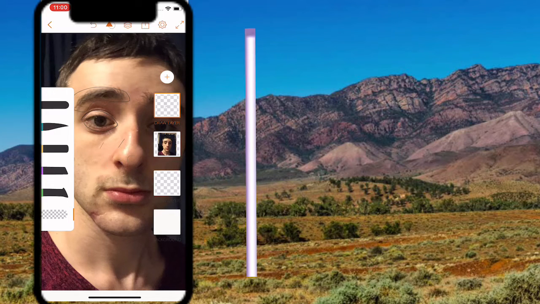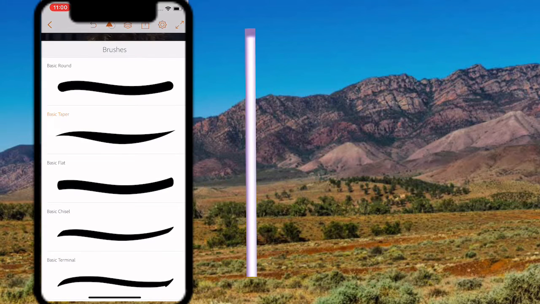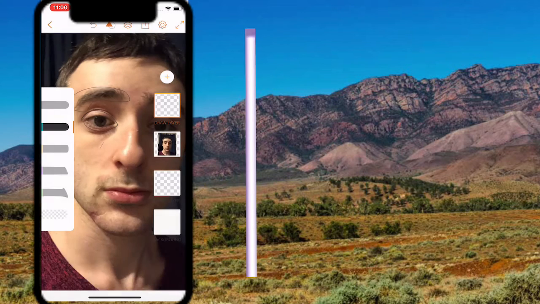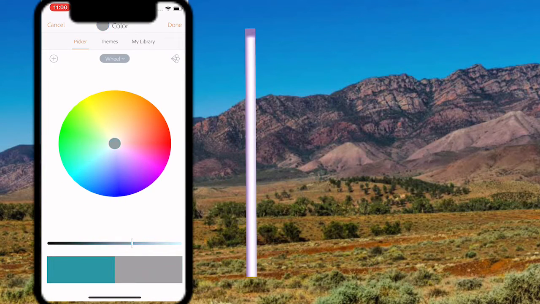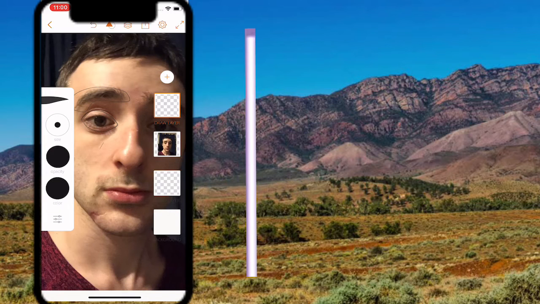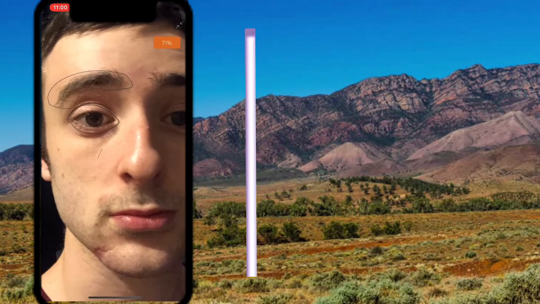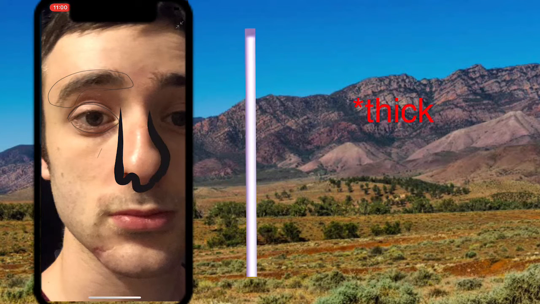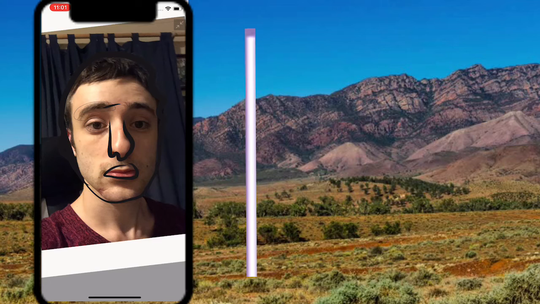Now we're going to get rid of it, and we're going to go for this brush right here. We tap into it and change the color of it. Let's do black. Black, done. Arrows at the top right, and now we can trace it. That is very big but very fast.